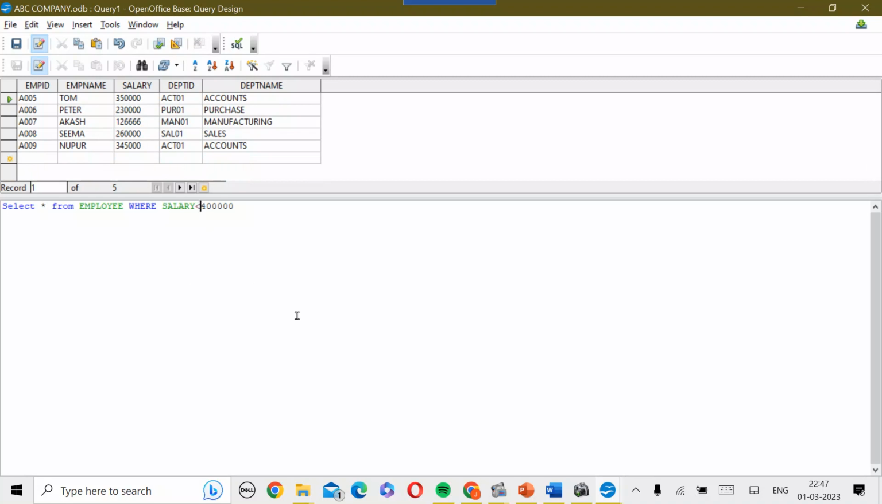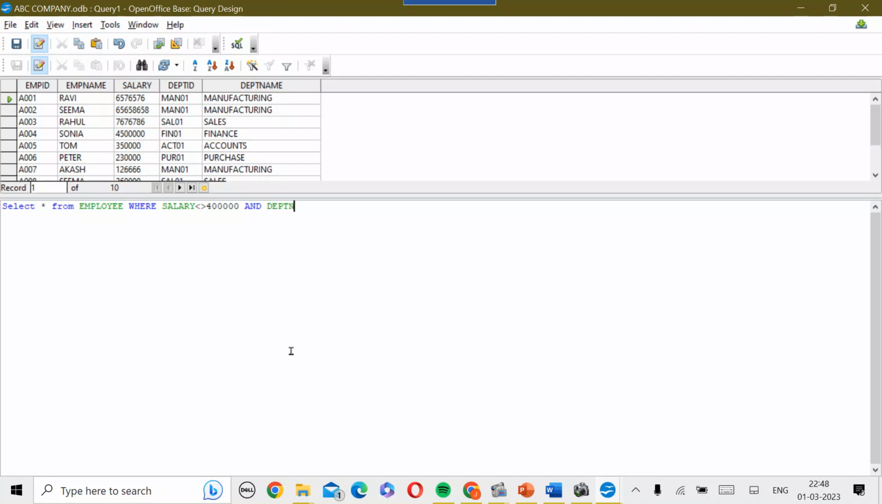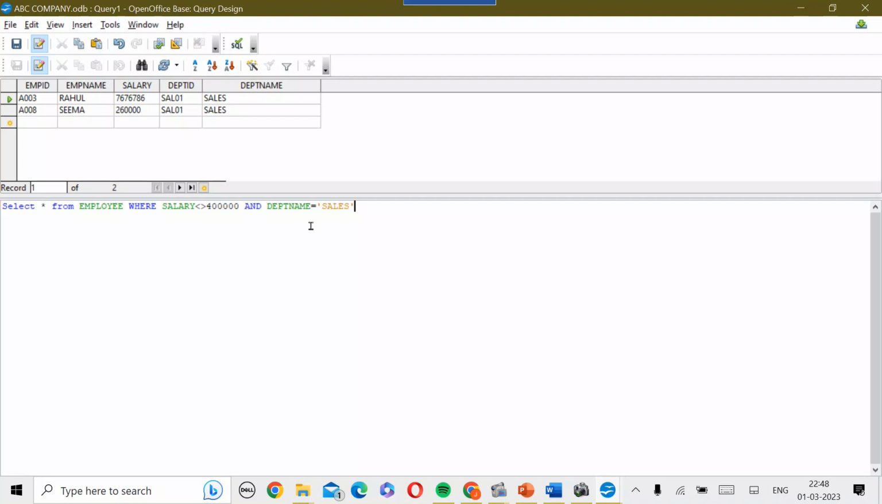And if I am writing less than equal to, you can also always use that. And if you are writing not equal to, so what will be the output? The salary where it is not matching 4 lakh, except that record, every record will be shown. You can always combine and clause here, the way we did in the previous query. So same way I'm writing here and clause, department name equal to sales. Correct? So it will fetch that record where the department name is sales as well as salary is not equal to 4 lakh. I hope you have understood this.